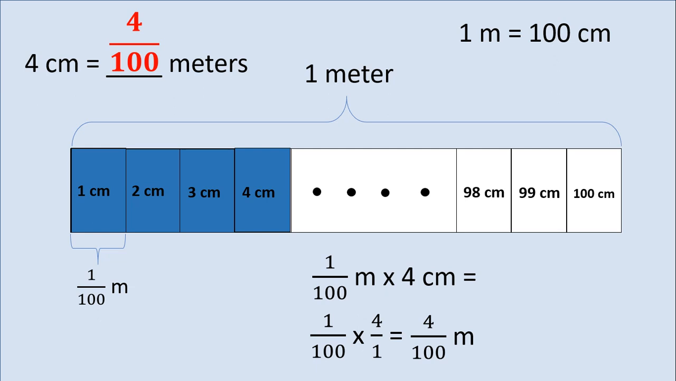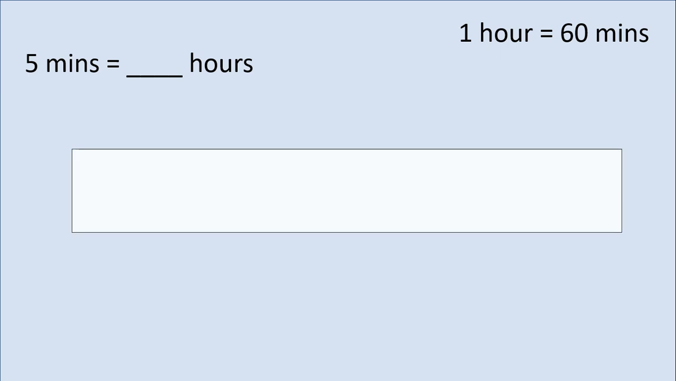Let's try another one. Here we have 5 minutes, and we want to rewrite this as hours. Remember that 1 hour equals 60 minutes. So our whole tape diagram is going to be worth 1 hour. There's 60 minutes in an hour, so we're going to break this tape diagram into 60 parts.